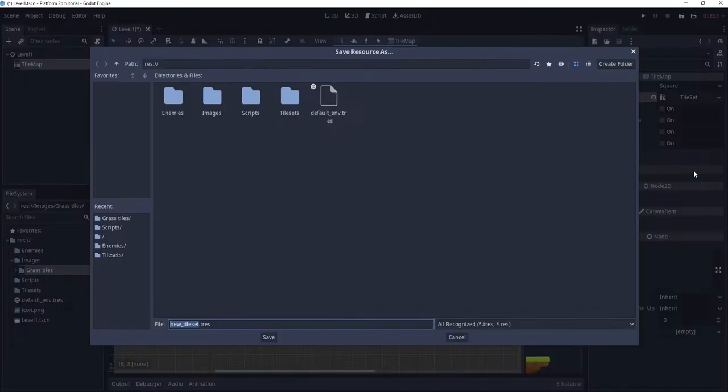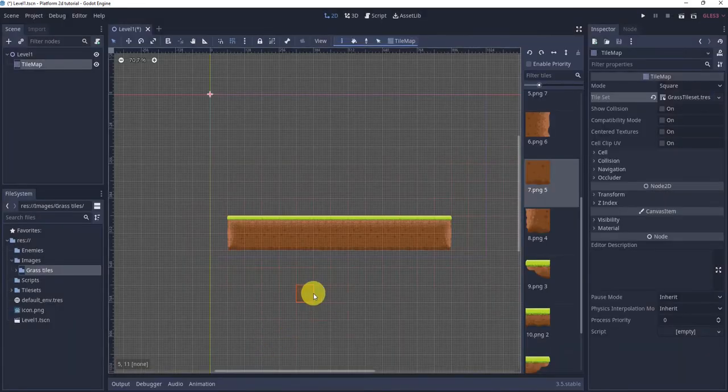Now let's save tileset to the tileset folder. Click on tileset, and I will name it grass tileset. And save.